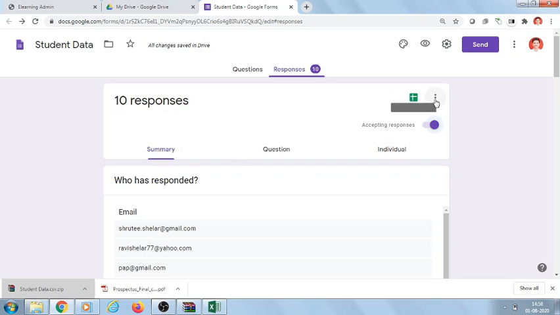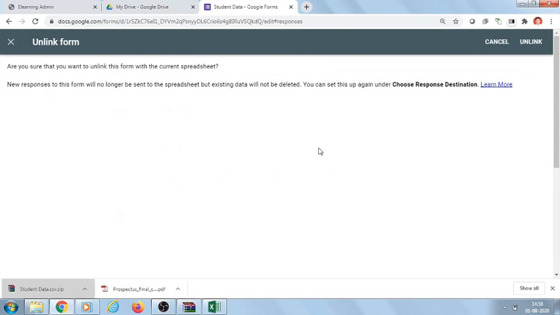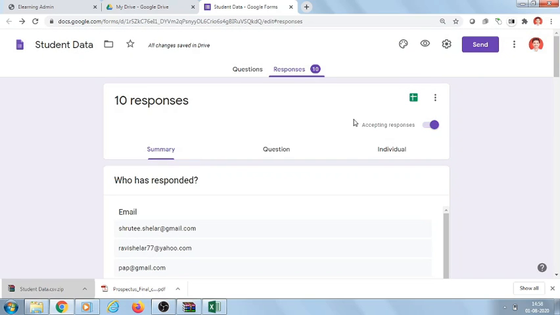We can also download these responses as a .csv file, and this CSV file can be opened in a spreadsheet, Microsoft Excel. Then we can reuse it. We can print all the responses also. We can unlink the form if we don't want to accept the responses, if we want to stop this Google form permanently. This link will be removed actually. We can unlink it now. I will cancel right now. So this is about how responses are analyzed for the Google form.